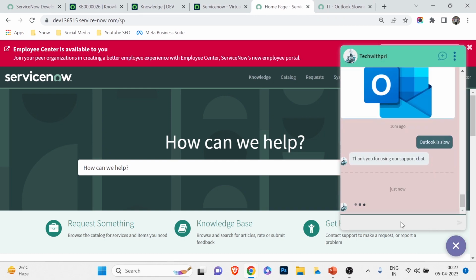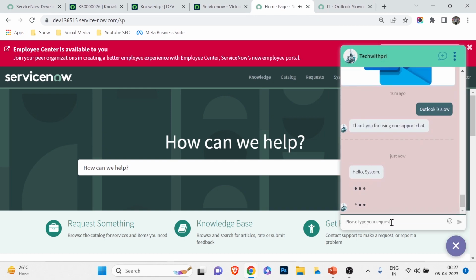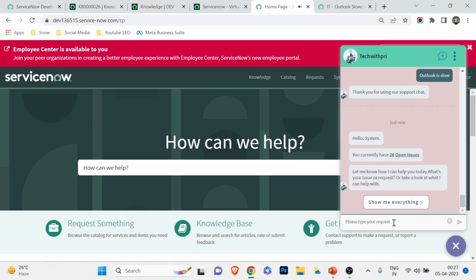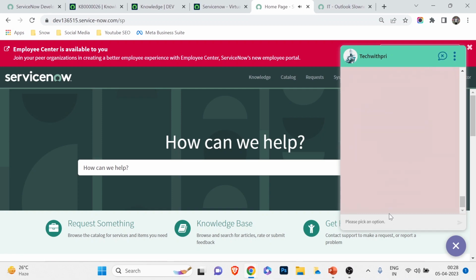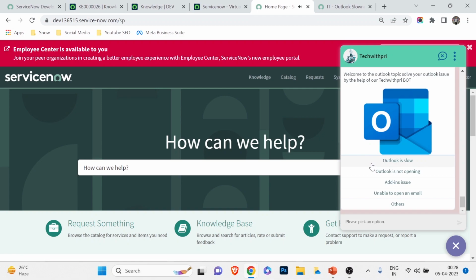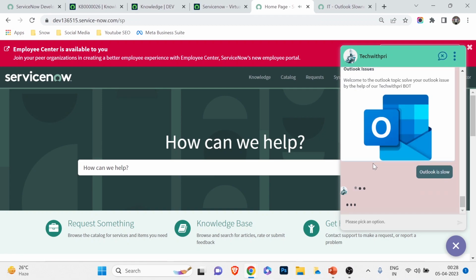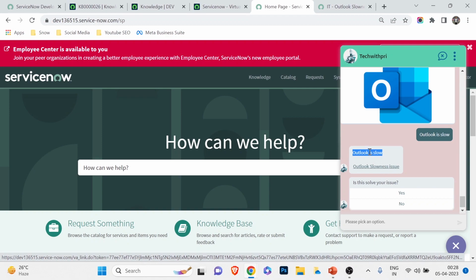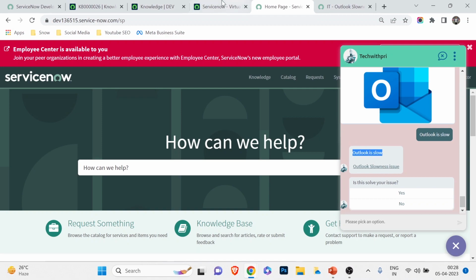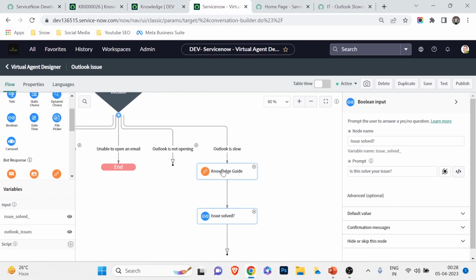Opening chat window, new conversation. So, Outlook issue. It's directly open. So Outlook is slow, that's what I'm gonna choose. So you see, it is showing Outlook is slow, and this is the knowledge article. Okay, I should have mentioned many more things here. Let me add it quickly. It's looking not professional at all.